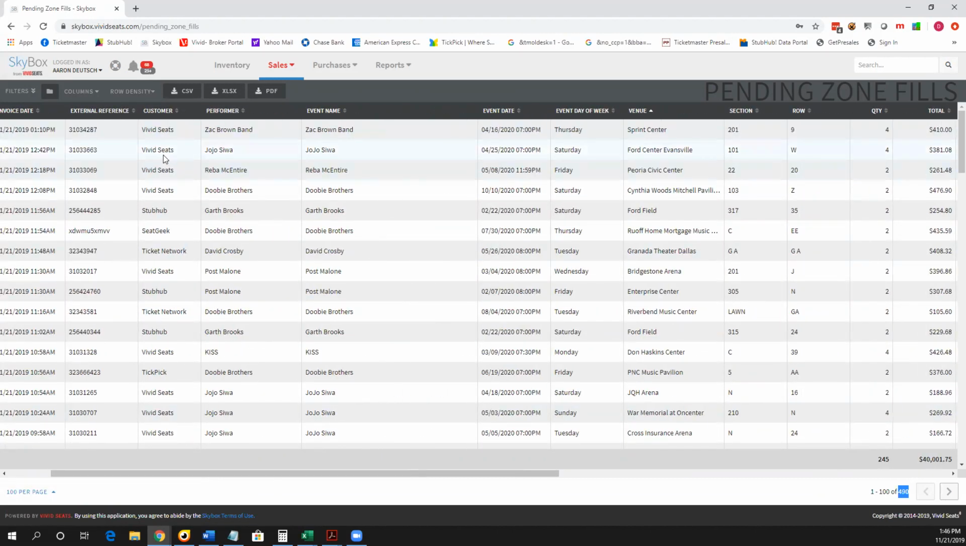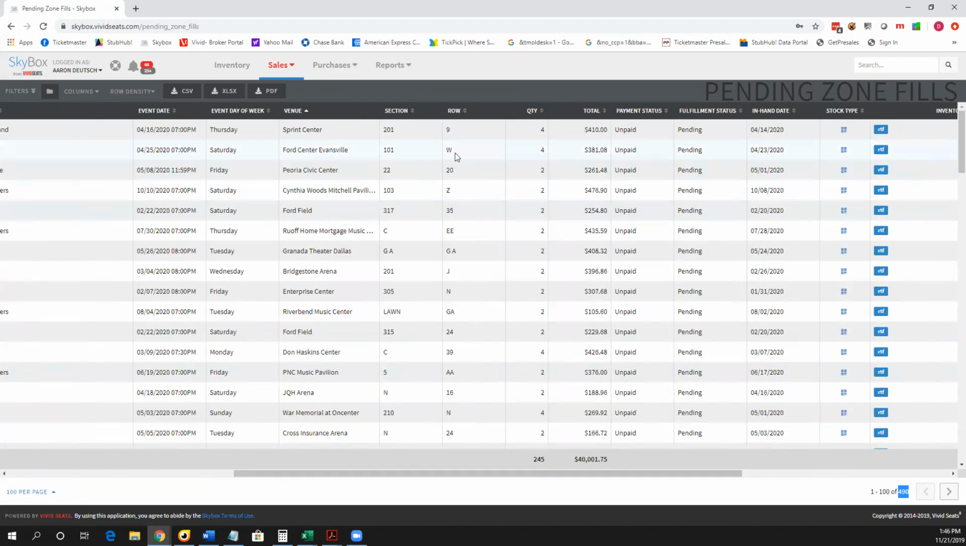Same thing with the next one. I sold Jojo Siwa on Vivid Seats. I sold that today at 12:42 p.m. Same idea. The venue, section 10 run, row W, 4 tickets, my total payout, and then just ignore all the rest.